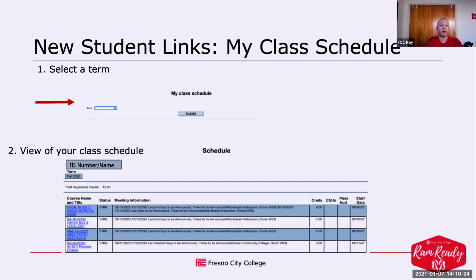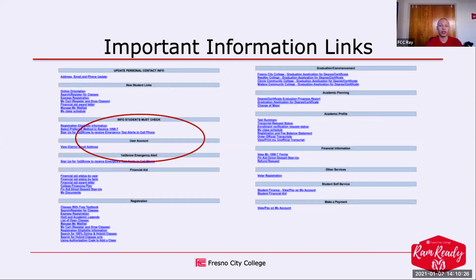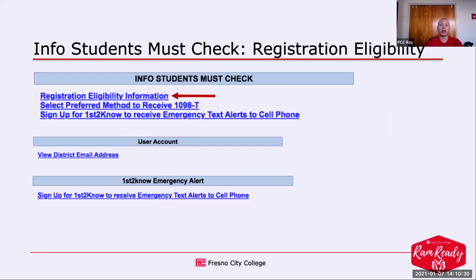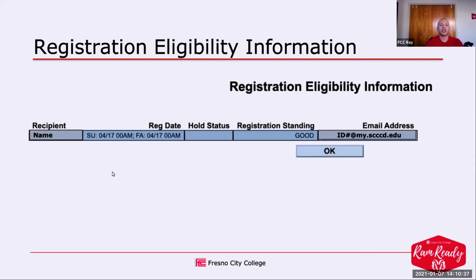Okay, and moving on from that is important information links. This is where it's located. And going more into depth, it'll show you the registration eligibility information. So what that is, it shows you the date that you registered for classes, and it'll show you your registration standing. So it'll show good or say otherwise, and then it'll show your ID number here over where it says email address and your email.